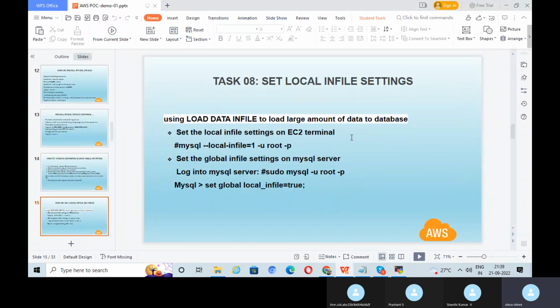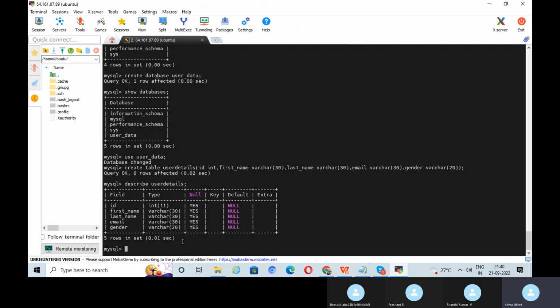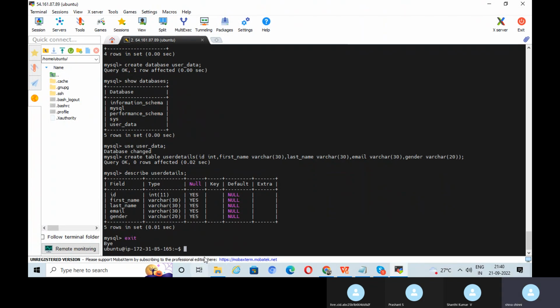So this is the main thing which we need to do. We need to set the local infile setting on EC2. In order to access our local file globally, we need to set the following infile settings in our EC2. Okay, so go to our EC2 terminal. Now we are inside the database, so first of all we need to come out of the database. For that we need to exit. Now we are in the EC2 terminal.